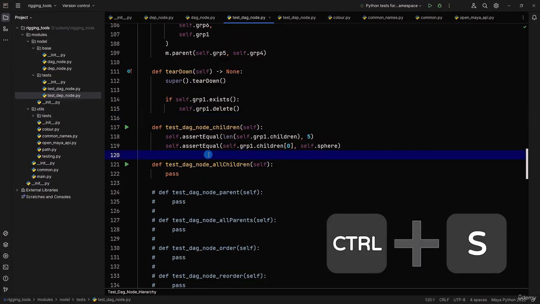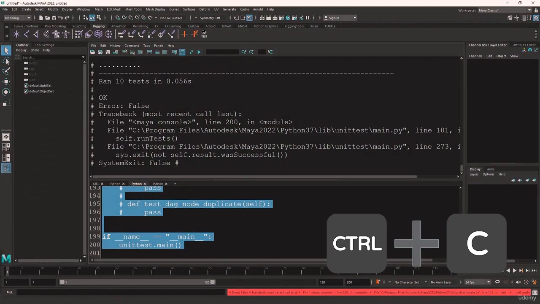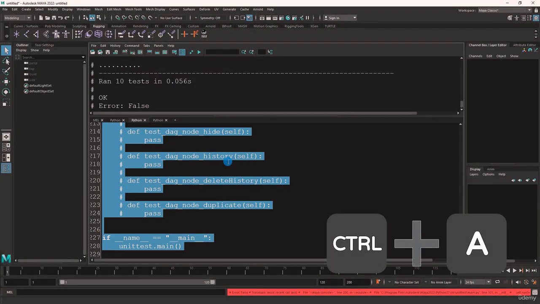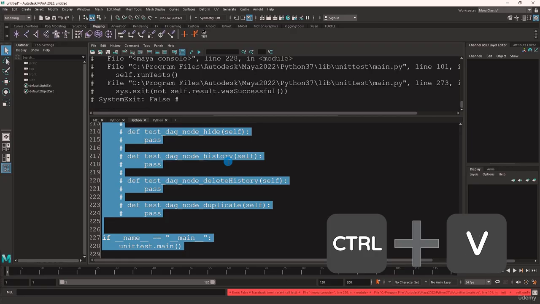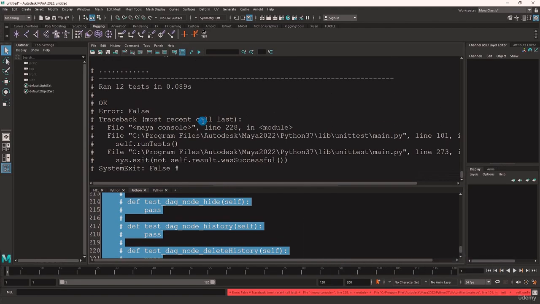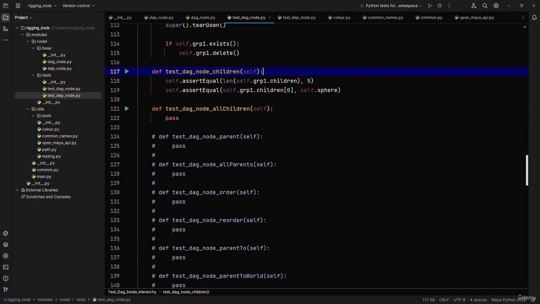And let's go Control Save, Control A, Control C, jump over to Maya. Control A, Control V, Control A. And then let's go Enter. 12 tests ran okay. Perfect, amazing, good job. Brilliant. Okay, now let's check all children.